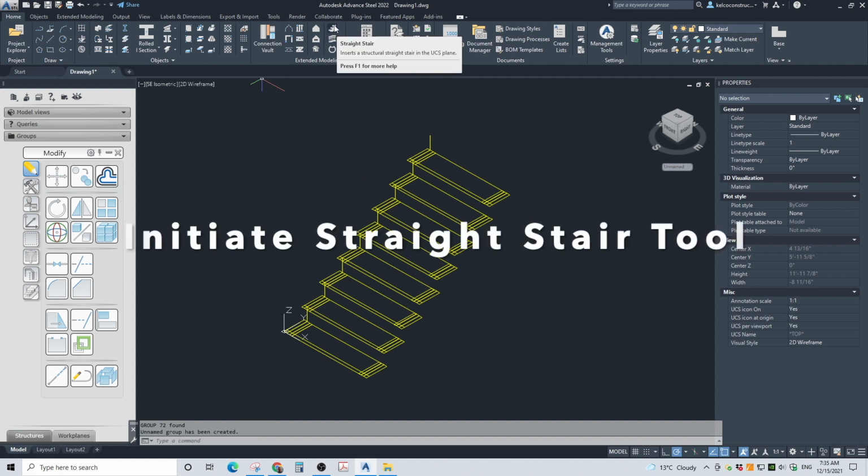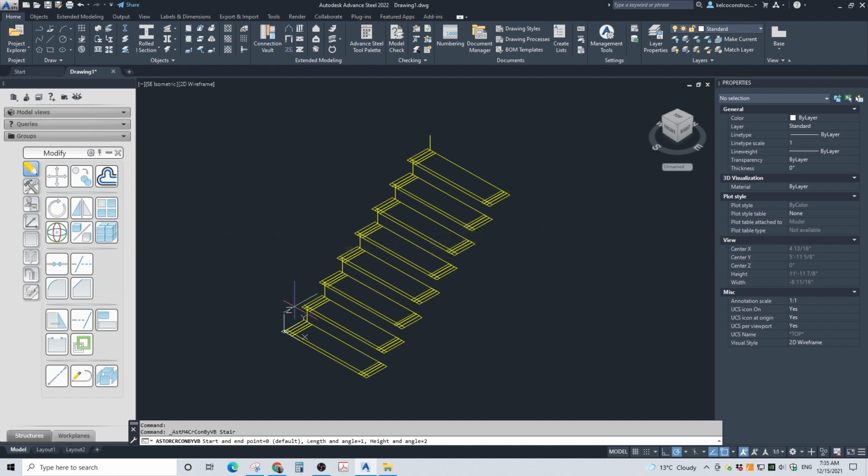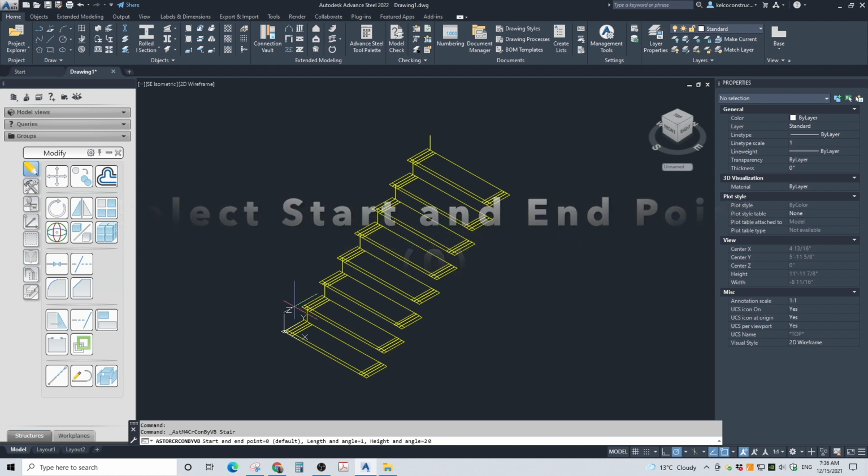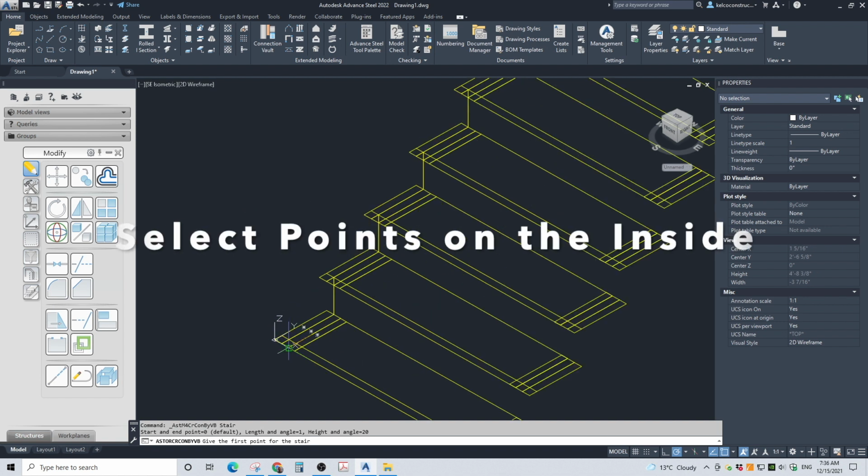Initiate Straight Stair tool. Select Start and End Point. Select points on the inside of the stringer.